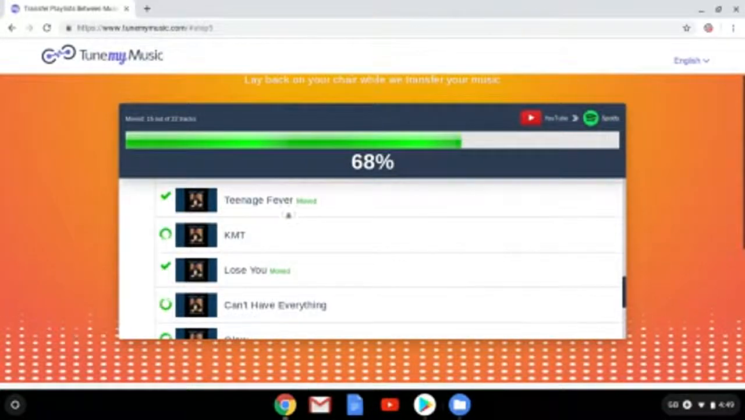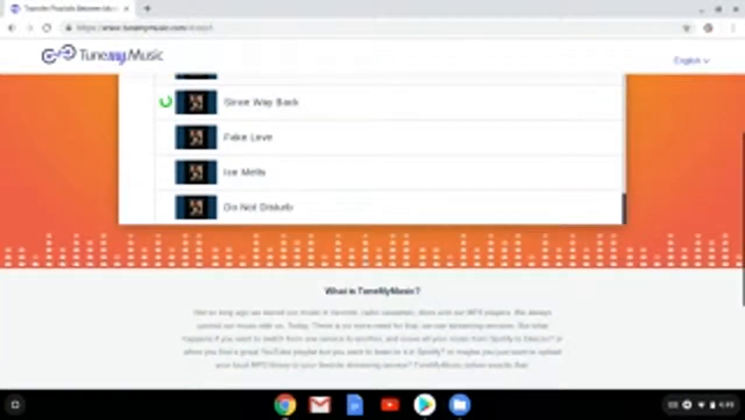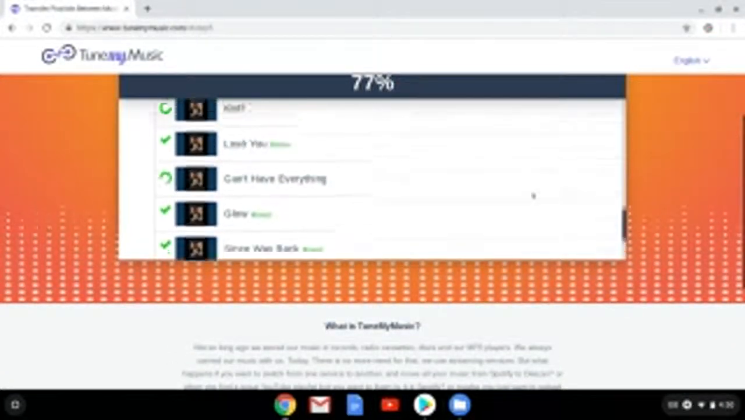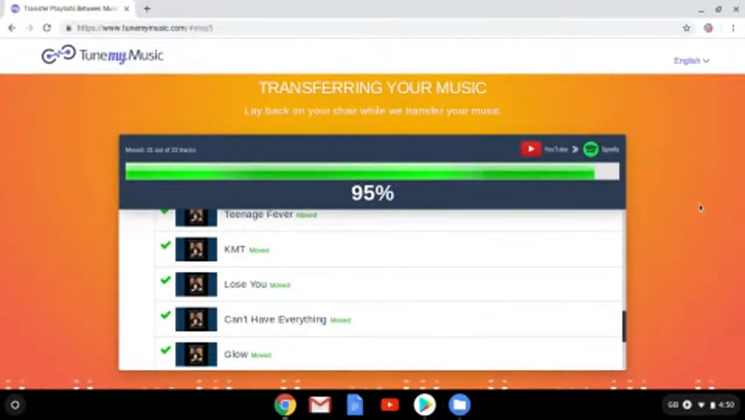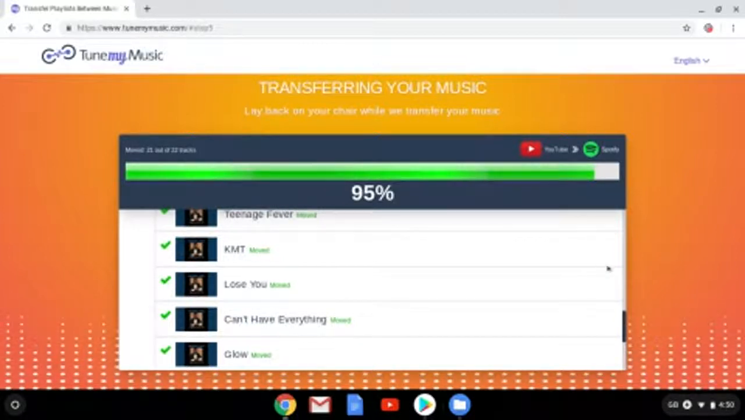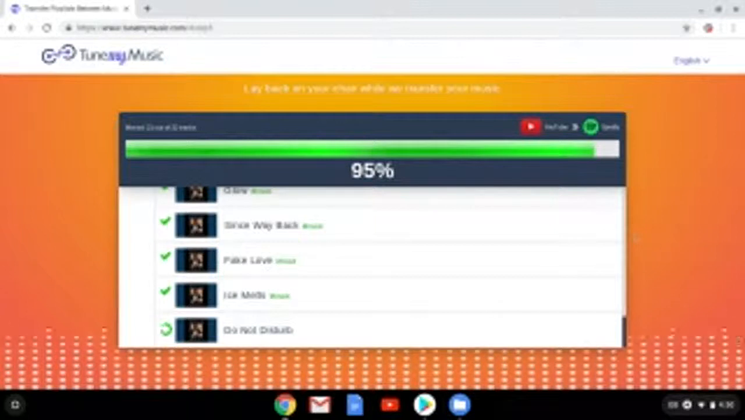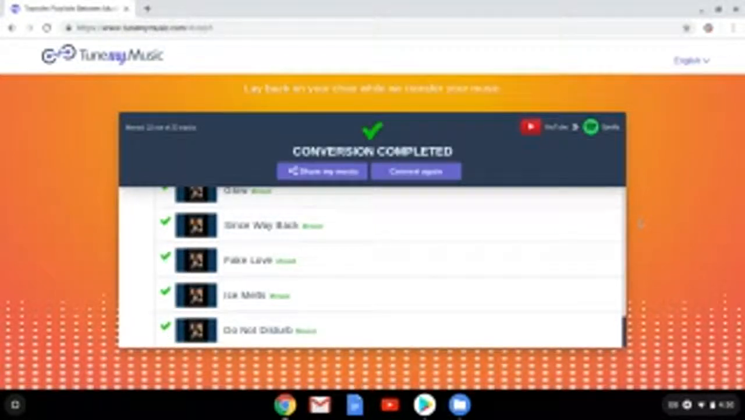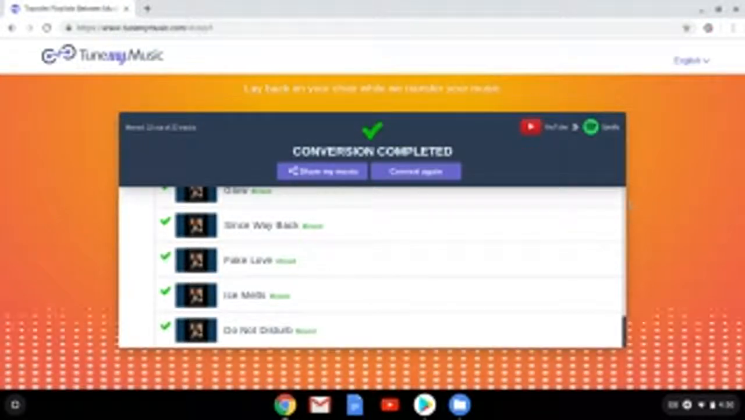And when you scroll down, you can see which ones have been moved over, in no particular order, it seems. So 80% transferred so far. 95%. Looks like we're waiting for the last. There we go. So our songs from YouTube have been converted and transferred to Spotify.